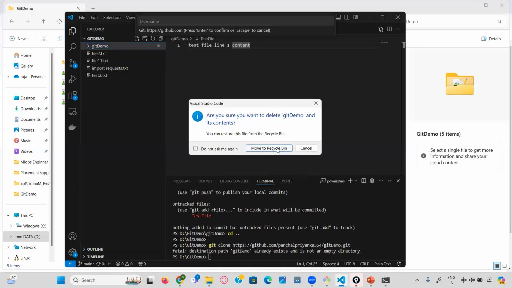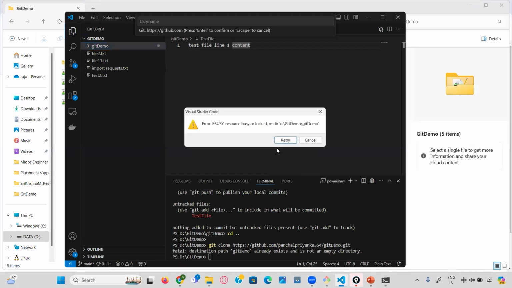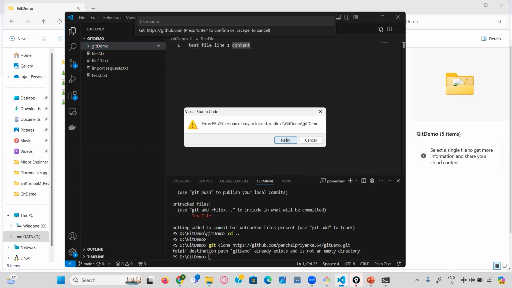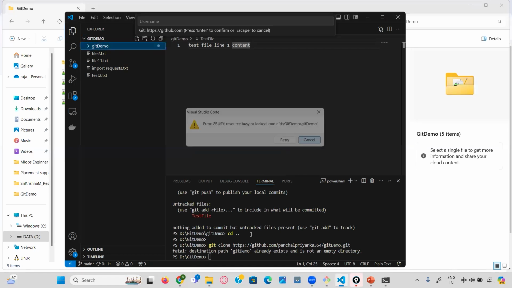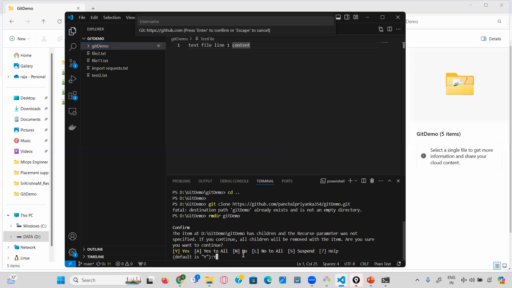Delete this folder, delete permanently, retry. Okay, Visual Studio busy or blocked, RMDIR. Okay, so what we need to do is I just click on cancel here. I just use RMDIR git demo. So it obtains some lock.